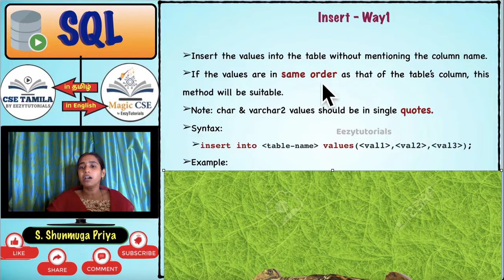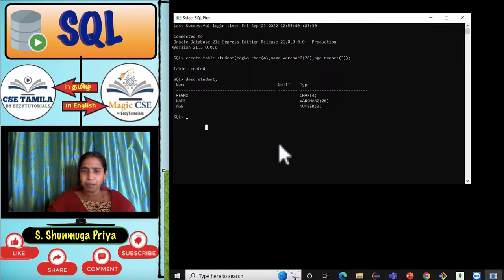Make sure the character and varchar2 is always enclosed in single quotes. At times character may be ignored. Even if you are skipping to put in single quotes, it will be okay. But sometimes it will be throwing error. But always varchar data type will expect the content or value to be inside single quotes. So always do that. So we'll see a hands-on example for this.